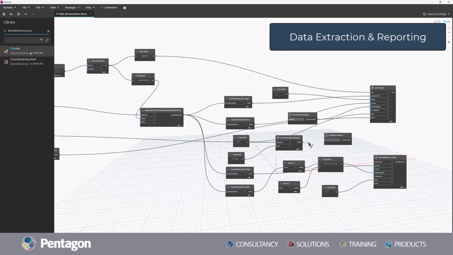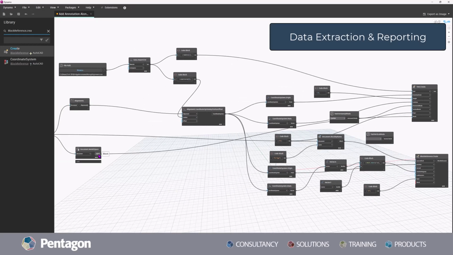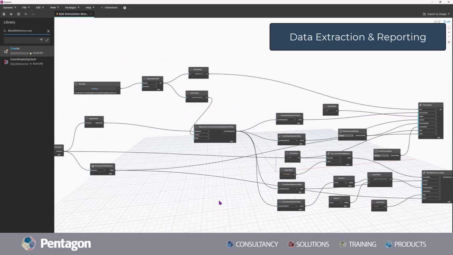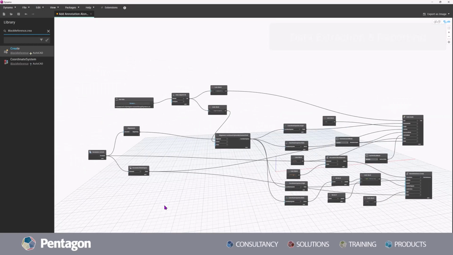Data extraction and reporting. Dynamo can extract data from Civil 3D objects and generate reports or perform calculations. For instance, you can create a script that extracts the volume of earthwork cut and fill for a specific area, or generate a report of all pipes in a pipe network, along with their properties.